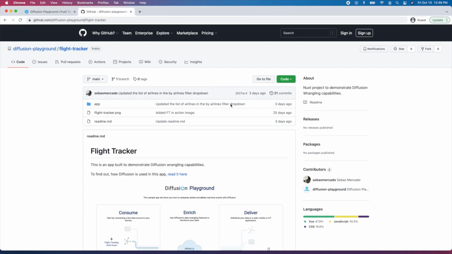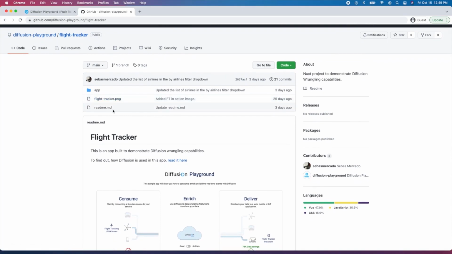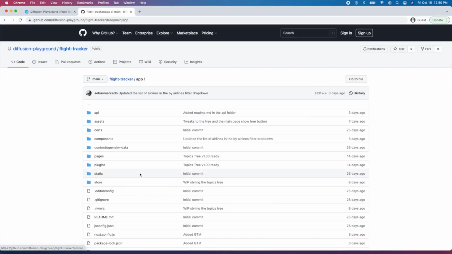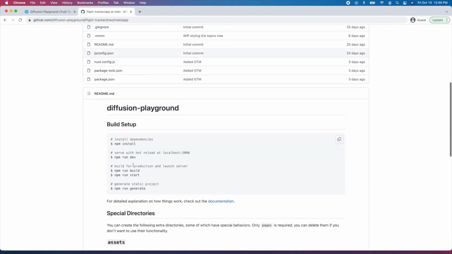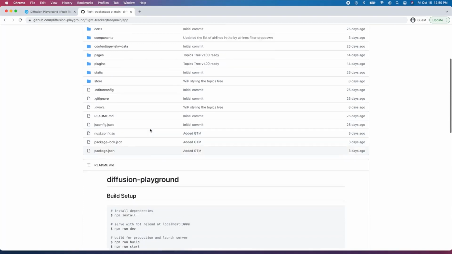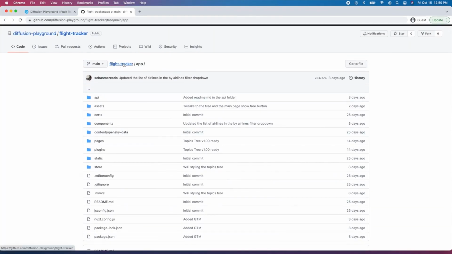Okay, so here we are in GitHub, github.com/diffusion-playground. So here is the code for the flight tracking application. There's a brief introduction to it, and of course you can navigate through all the different components and files, but we recommend learning more about first how to install this locally. So we'll give you all the steps to build the special directories, everything that you need to know about deploying these in your server.